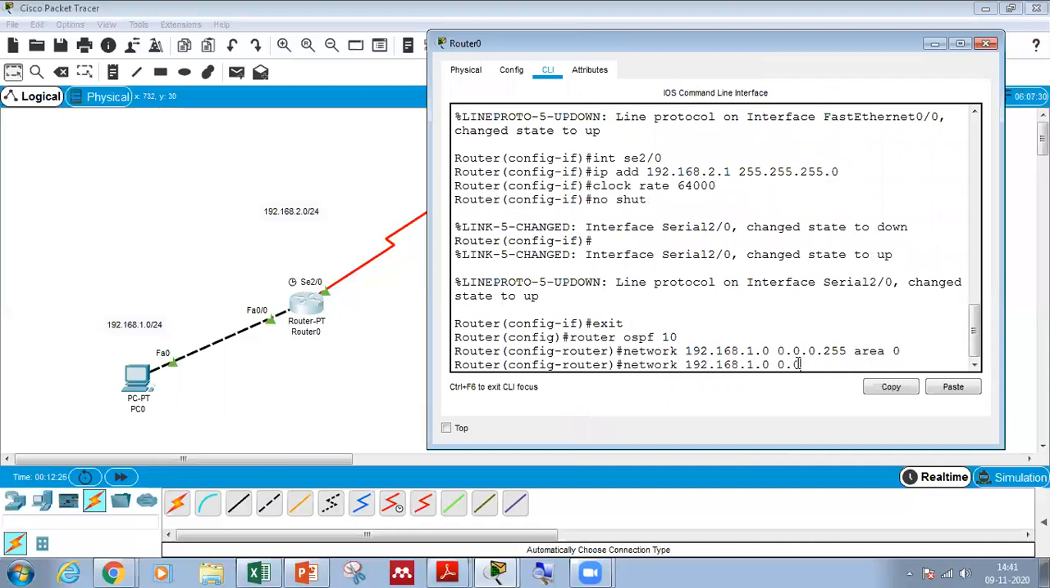Similarly, the second network that is connected is 2.0. So the mask is again 0.0.0.255. Okay, so /24 means the subnet mask is 255.255.255.0. So wherever 0 comes, you put 1. Wherever 1 comes, you put 0. That is the wildcard mask.